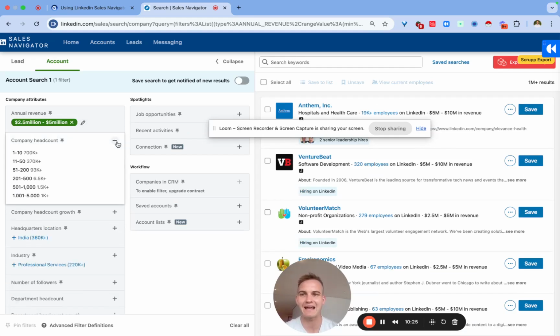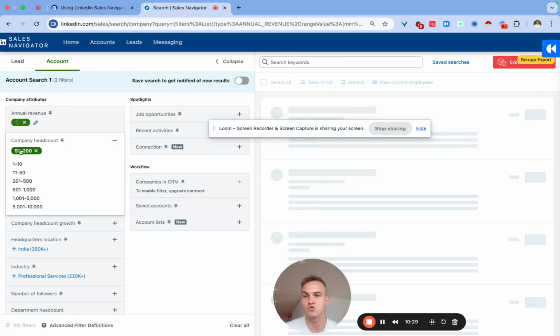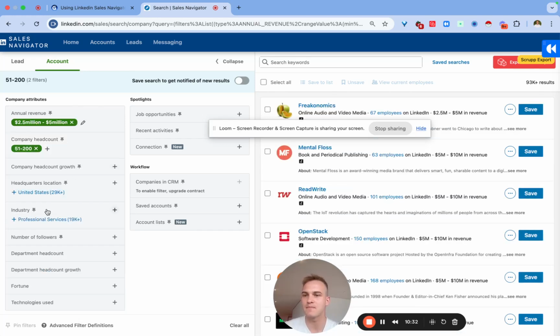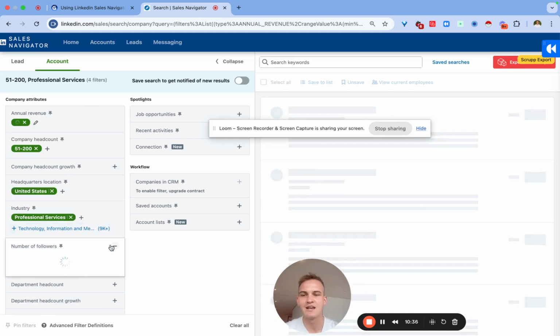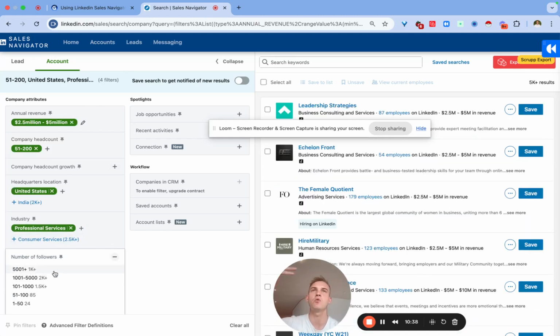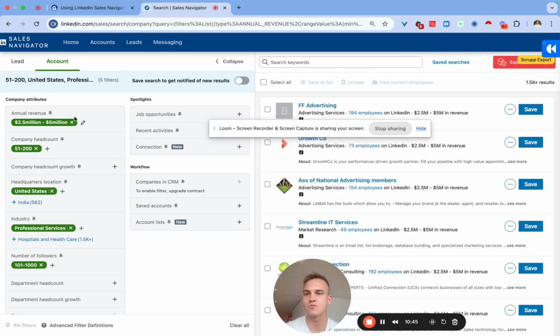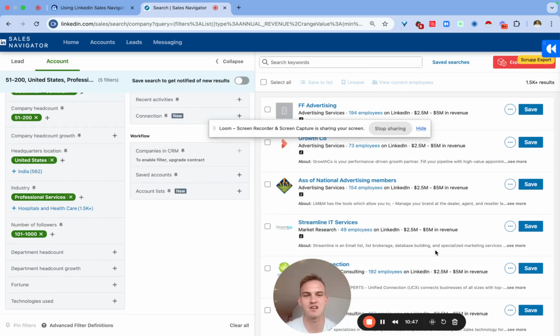We can also filter based on headcount, so how many employees the company has. So let's say we want to filter for companies in the 51 to 200 employee range. We can also filter based on industries, so let's say professional services. We can filter based on locations. Even little things like the number of followers are important if you're selling, let's say, social media marketing as a service or something of that sort. And before you know it, you will have a bunch of accounts on the right-hand side over here.